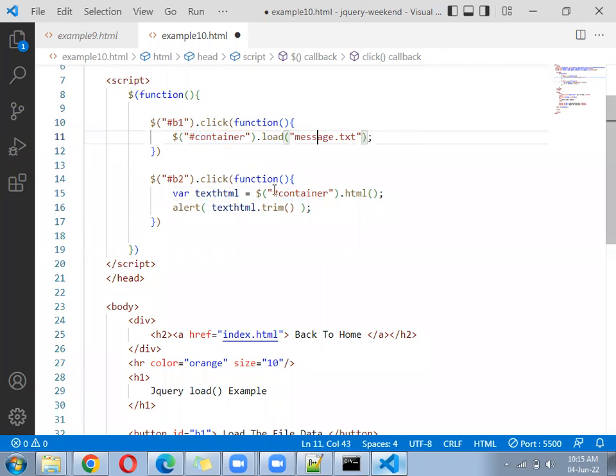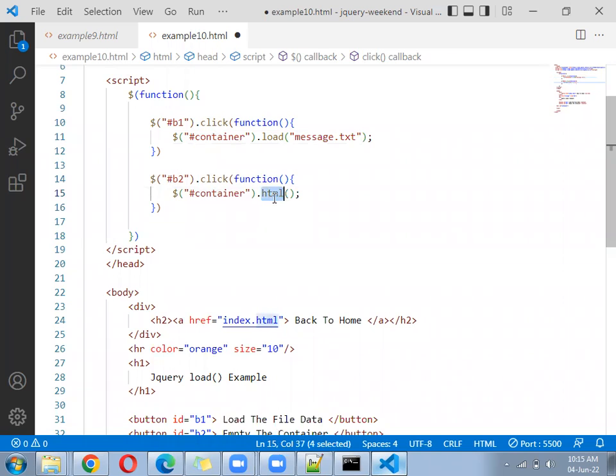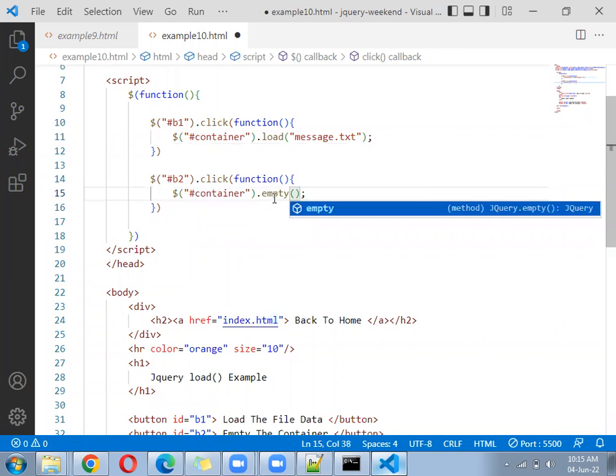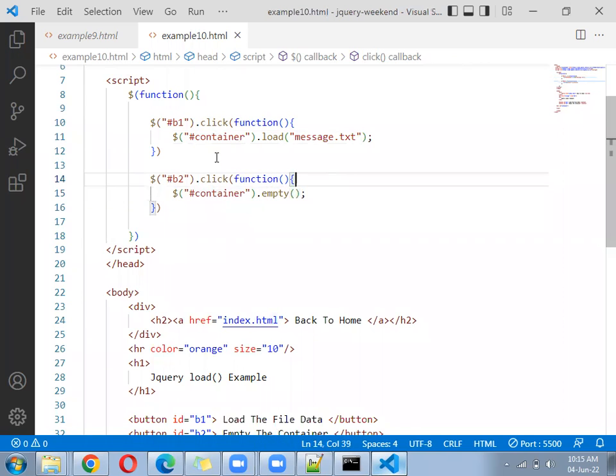Container.load message.txt. Next, after that, on the container call the function called empty: container dot empty.